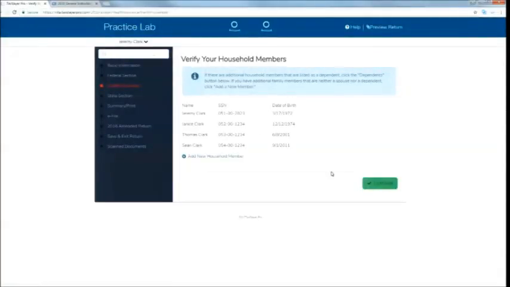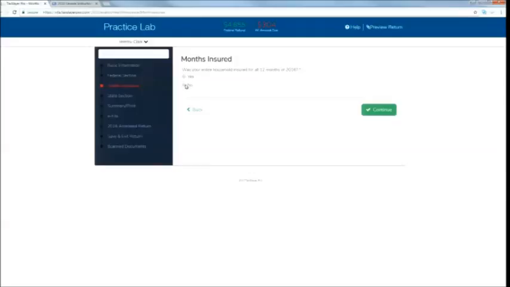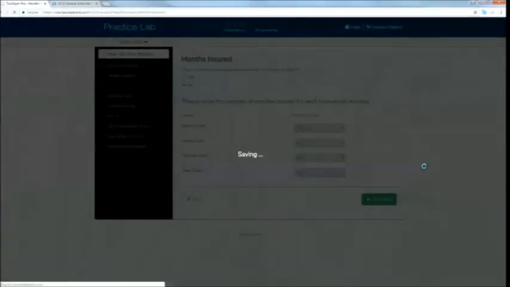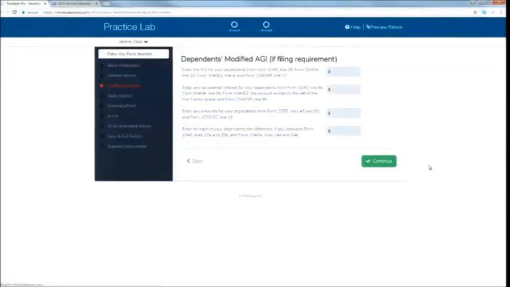Verify household members. Now, we would add to this list; there are a couple other categories, but specifically someone under the age of 21 who we're caring for in our home that's not a dependent. We would add that person as a household member. We don't have any of that, so I'm just going to say continue. Was your entire household insured? No, Janice wasn't. So Jeremy, 12 months of coverage. Janice, 0 months of coverage, right? Individual shared responsibility payment, maybe headed our way. Thomas and then Sean, continue, because it was Jeremy and the boys who were covered.